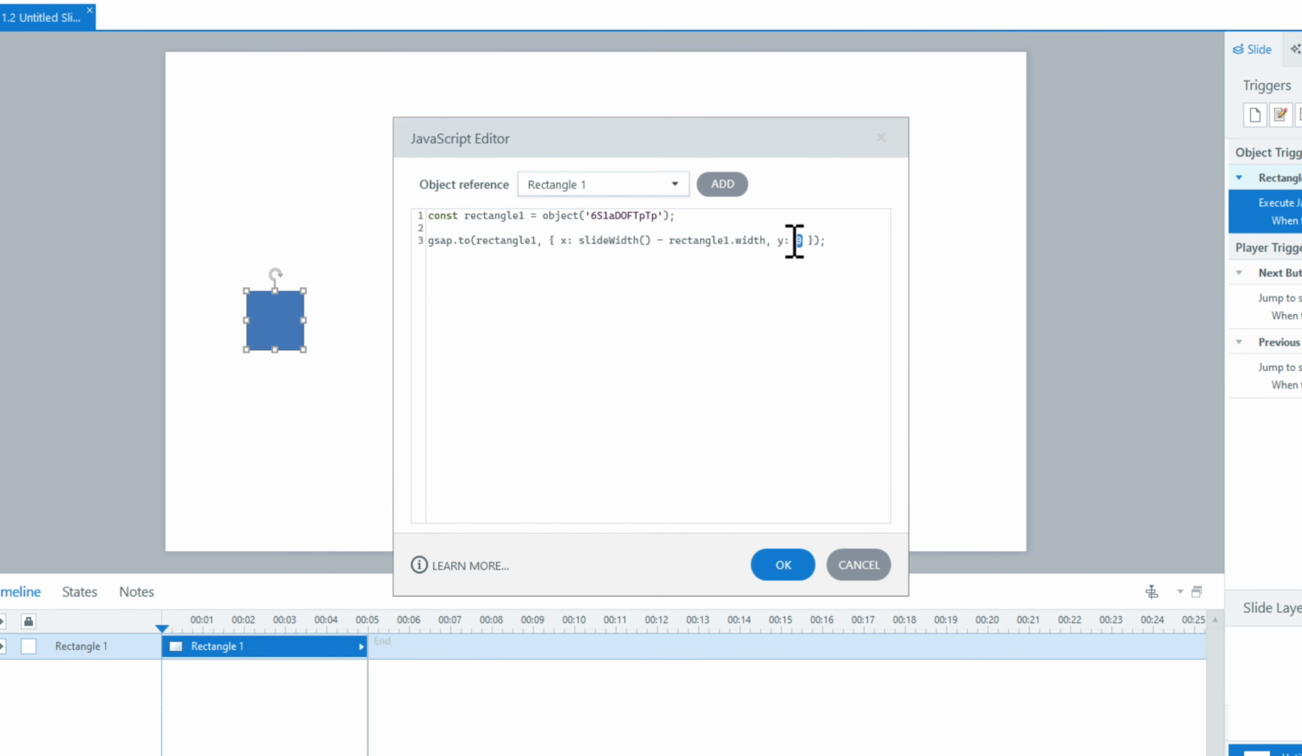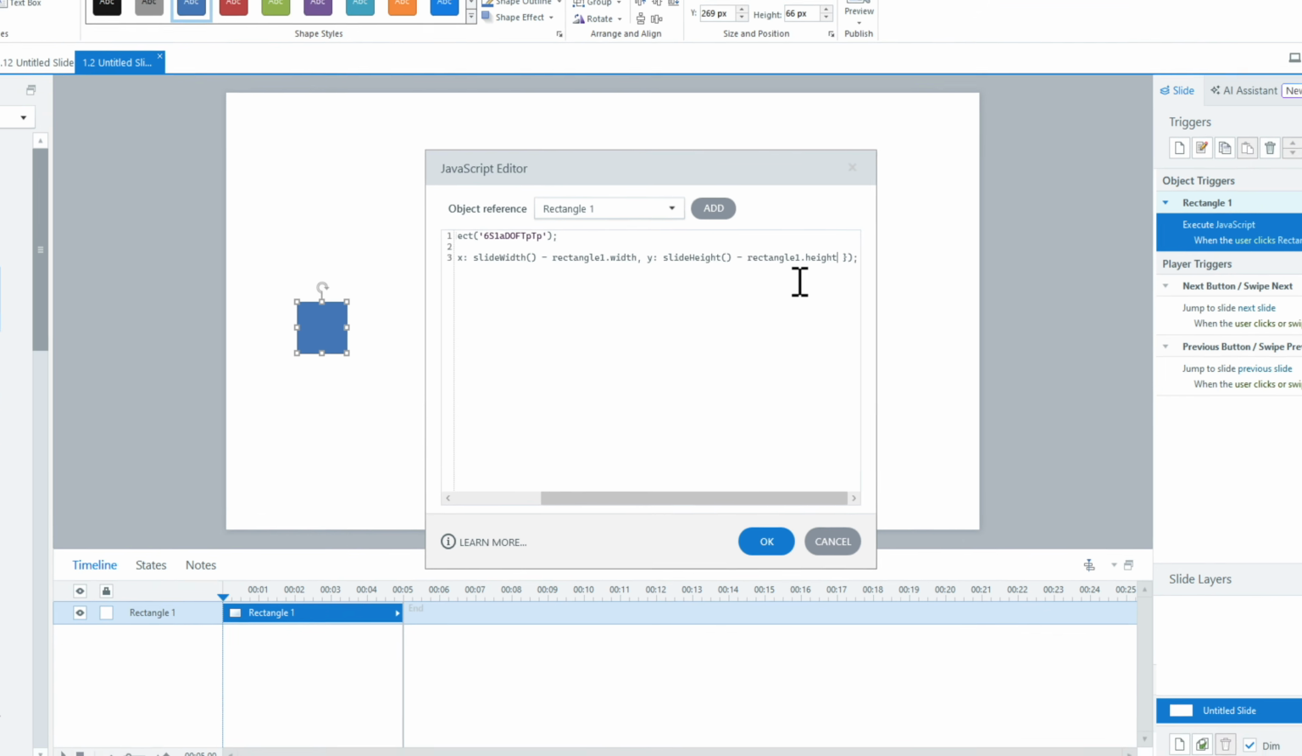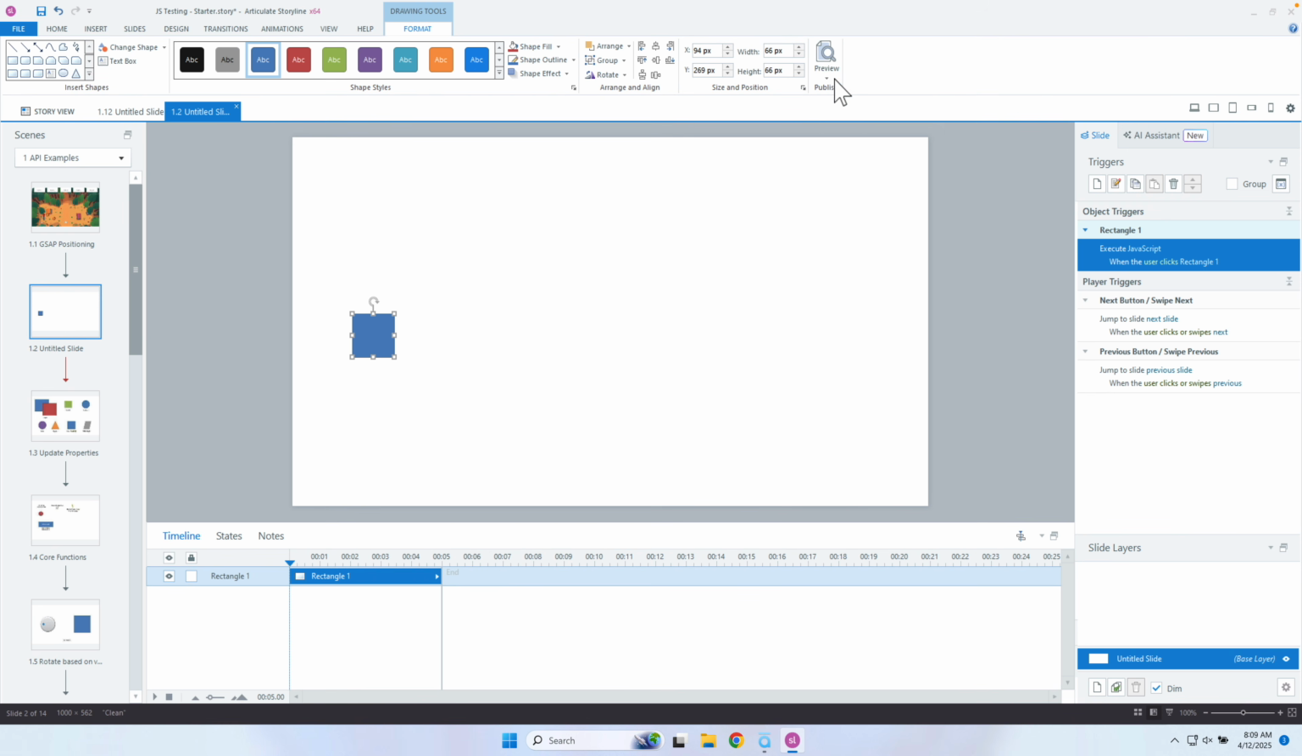So basically, I would come in here and do slide height, open close parentheses, minus, and then we would do rectangle 1.height. So we're going to minus the height so it stays in the corner there. Now let's preview that. And I will paste the code down below in the video so you can check that out. So you don't have to memorize that code, or you can reference the JavaScript API as well.